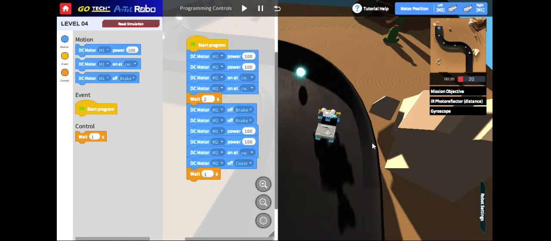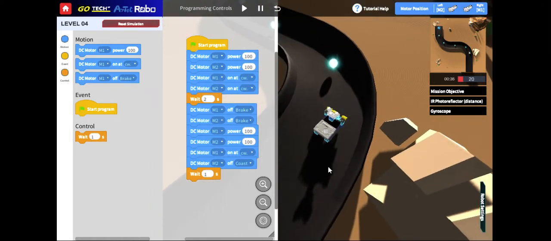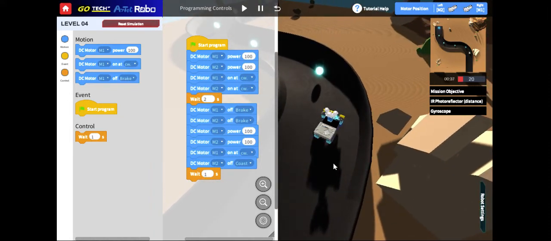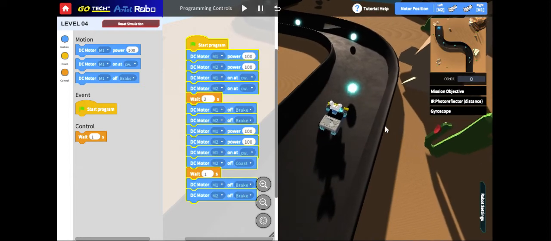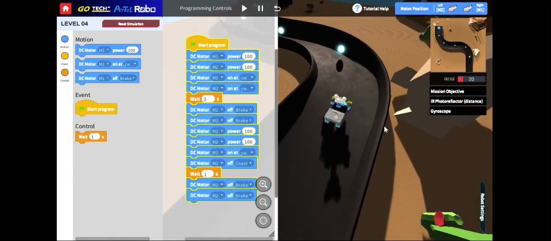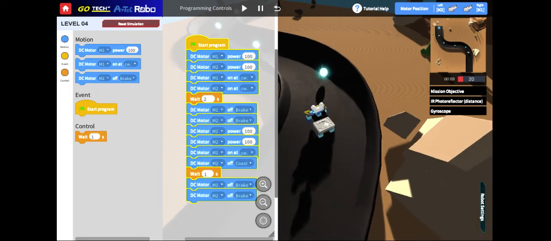Okay, as you can see, this map is not a sharp turn, right? So if it is not a sharp turn, you can try to use 1 second first, and let's see whether it is too much or not enough. So don't forget to put brake. Okay, M1 and M2. Let's see what happens. Moving forward 2 seconds with 100 power, and then turn to the left side.